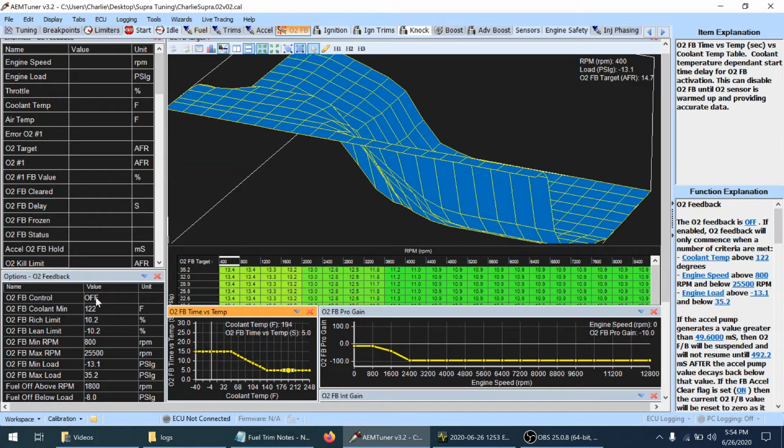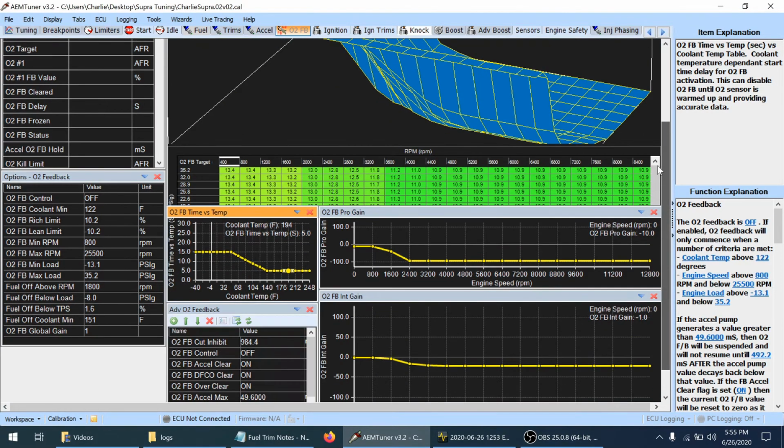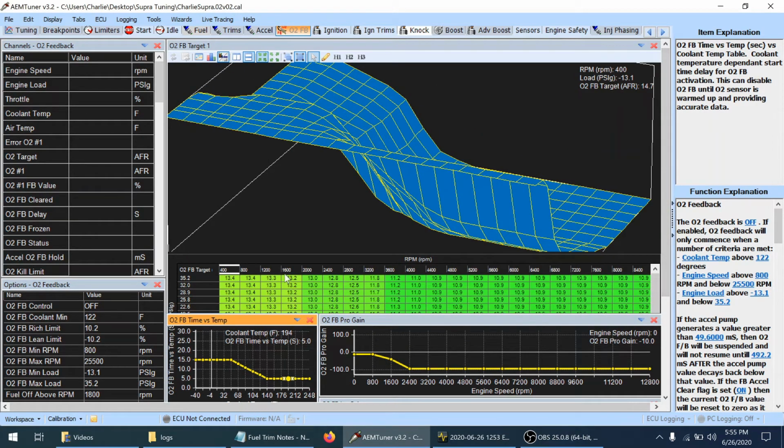And I do have my O2 feedback off right now. That's what I did for the startup. I didn't want to have that interfering with any of the values that I was showing.